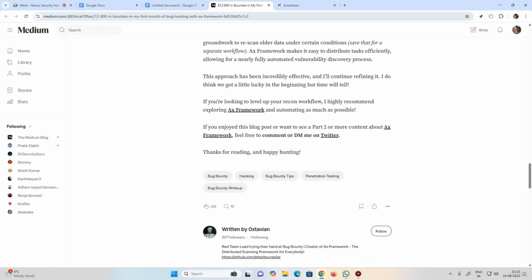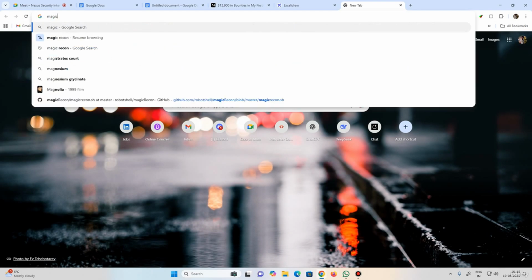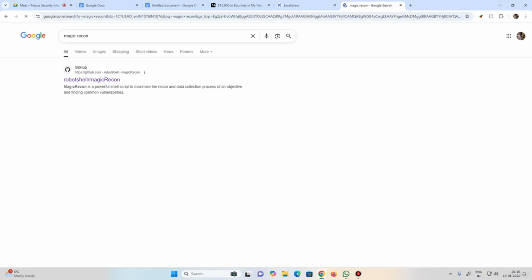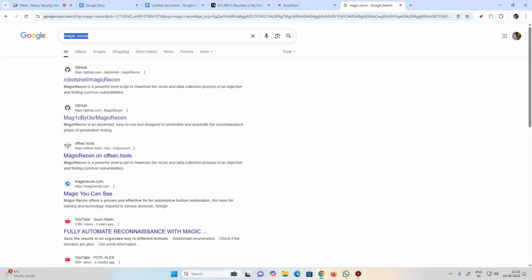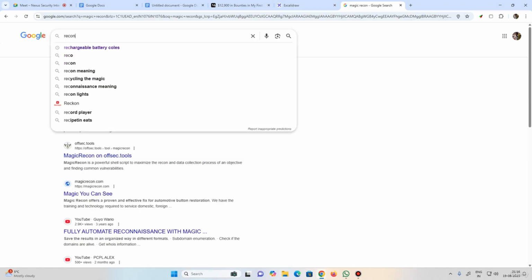I use that too, and there are some free alternatives to do this particular thing known as Magic Recon, and the other tool was Recon FTW.